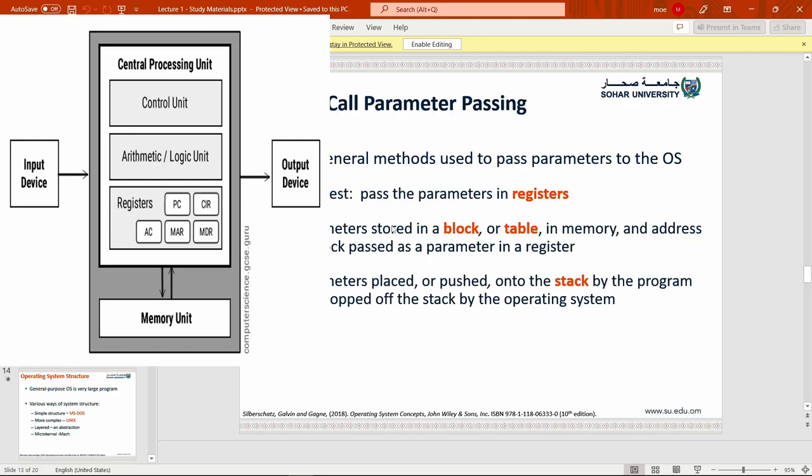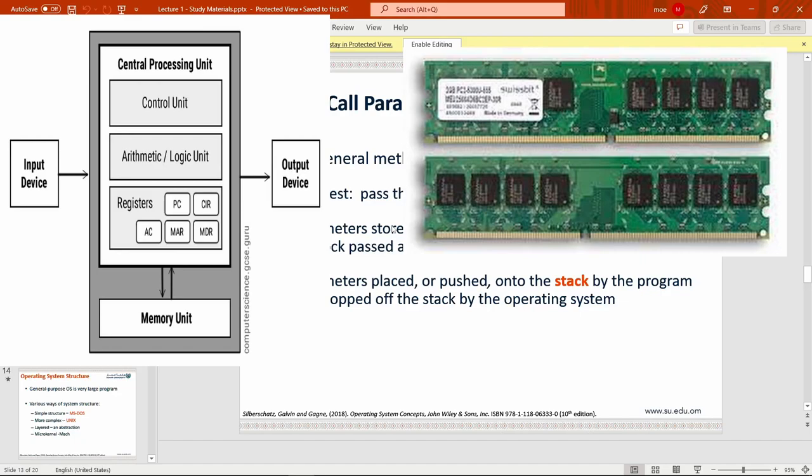I think there are 64 bits registers in this CPU that I have. So each CPU will have a different size for each register. So this is a fast memory that the CPU uses so we can do calculations. And we can pass parameters to them. This is the easiest way. So we take the parameters from the RAM directly and we put them inside of the registers.